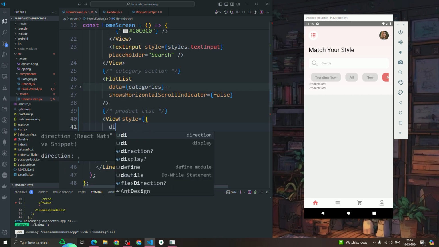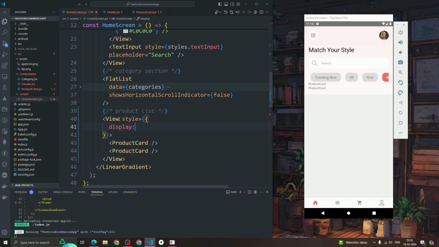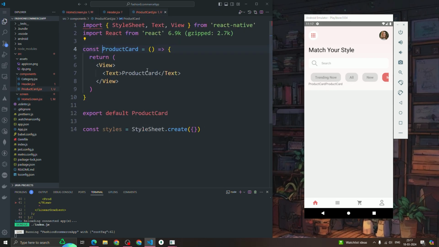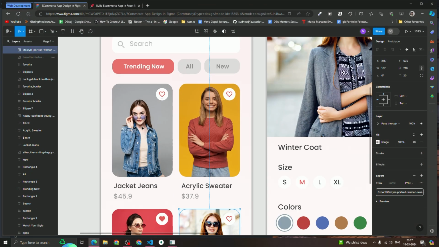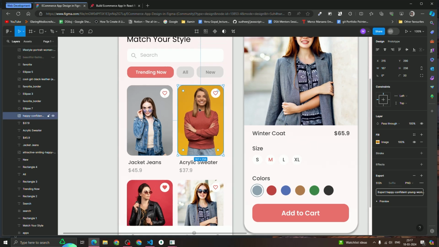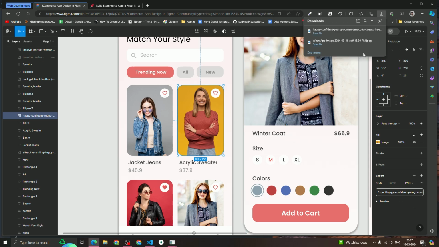So the style will be display, and let's set flex direction as row. Now as you can see, we have defined flex direction as row, and let's go to the product card component and start designing it. First of all, you can see that we have one image. So let's import one image. To get this image, we just have to click on this image and export it.